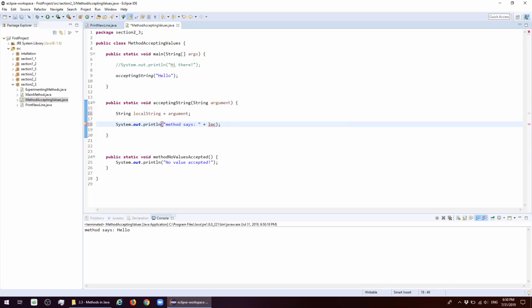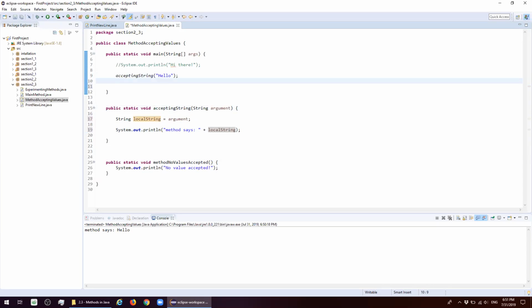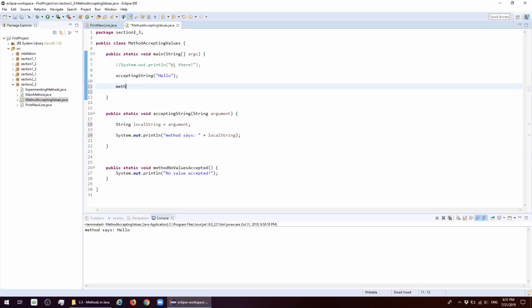Even, for example, if I create my local string, but I print argument, it's still going to work, right? Because for the Java compiler, it doesn't matter where the value is coming from. If it's coming in, it's coming in. It can be assigned, reassigned, etc. But as long as you're passing in a value, it will not complain. Okay, now there is one thing I want to show you. Remember how we called our method no values accepted without anything?